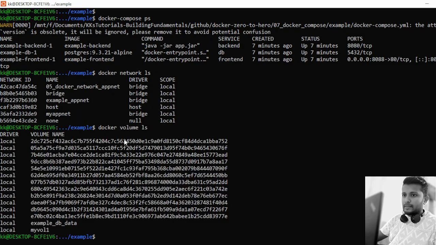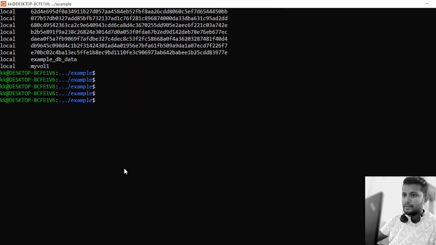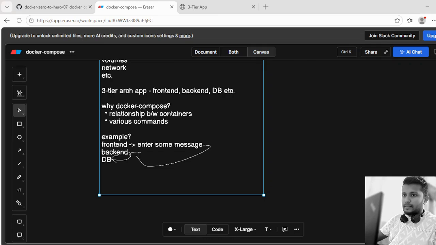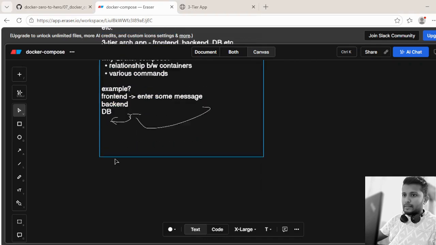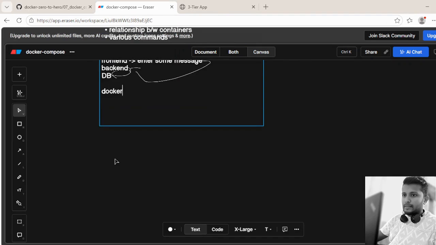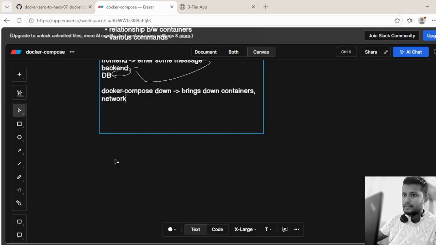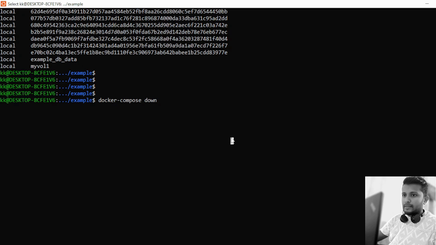What if I wanted to bring down all these containers, all this network, all these volumes with one single command? So what I'll do is docker compose down. What happens with this is that it brings down all the containers. So what it does is that it brings down containers and network. It doesn't bring down the volume. We'll see that. Okay, docker compose down.